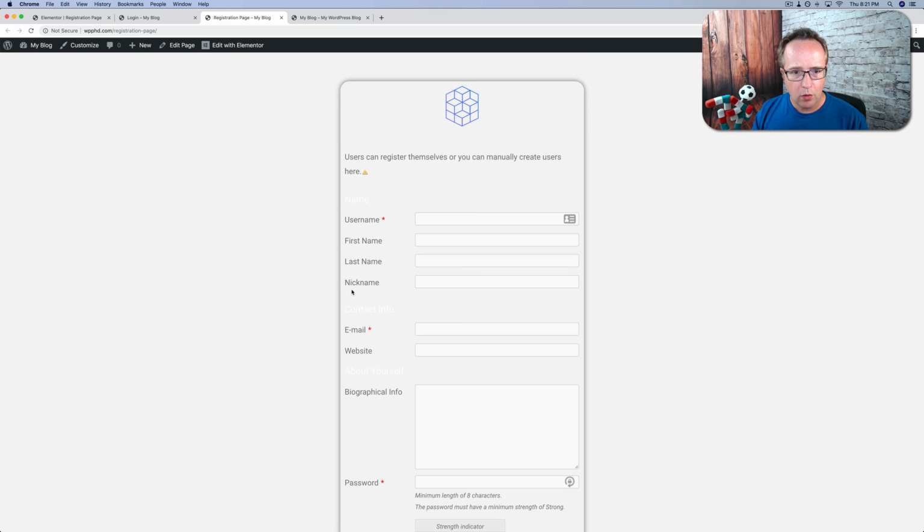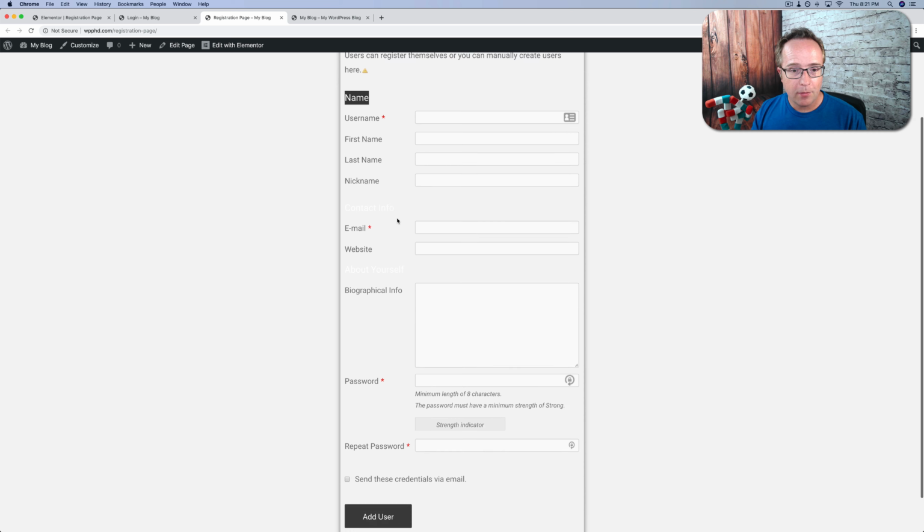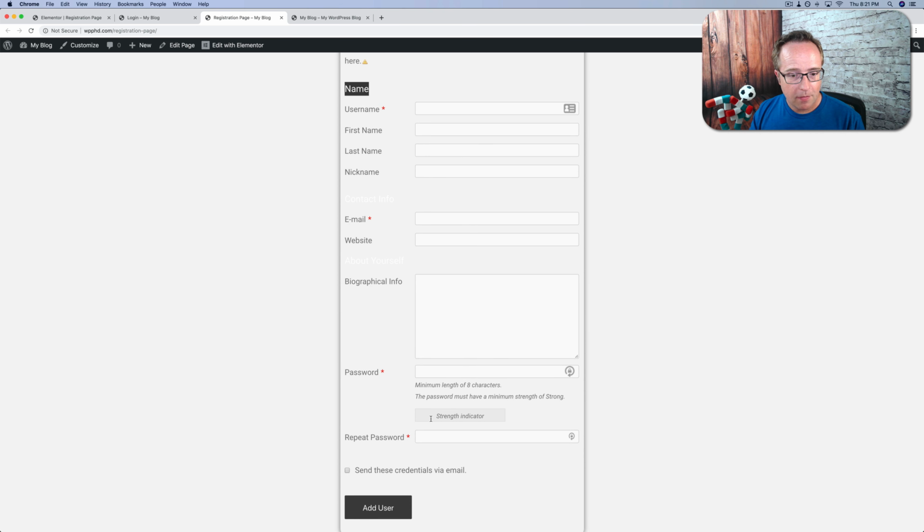Now you might be wondering, where are all these fields coming from? And why is this text white? Well, this text is white because of an Astra setting that I set. So I'll show you how to change that inside the Astra theme. It'll be different depending on what theme you're using, so you might not be affected by this. But what's more important is the fields that are on here.